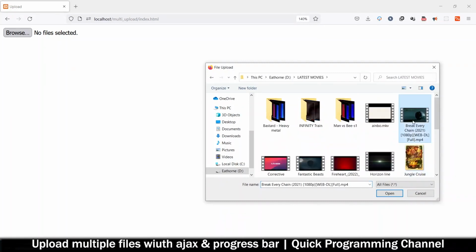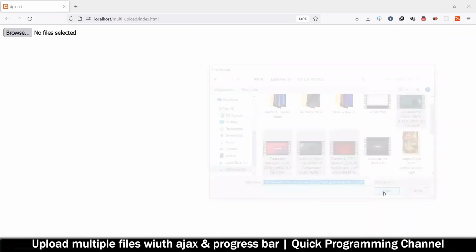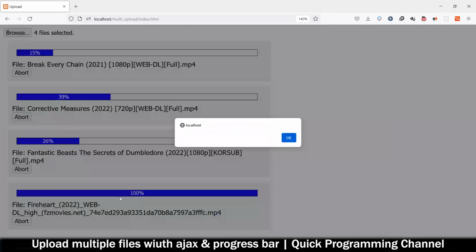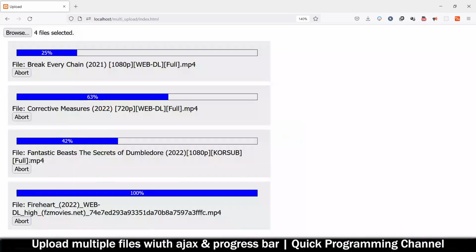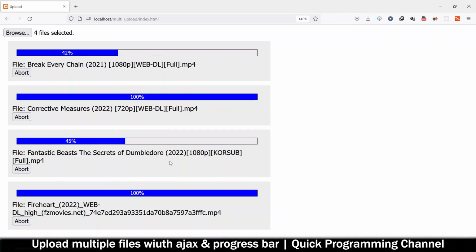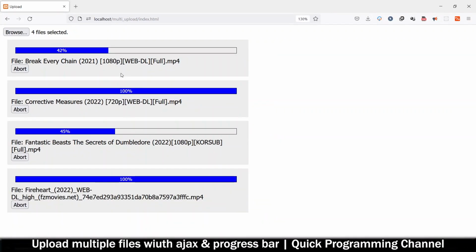If I upload some really large files so that it takes its time, I'll upload 4 files at the same time, and you can see this one finishes, and I can click abort on this one or this one as well. So very flexible stuff, but obviously this is not a design tutorial, so this looks terrible, but it's just there to highlight how to actually write the code. Then you can redesign this into whatever you want.